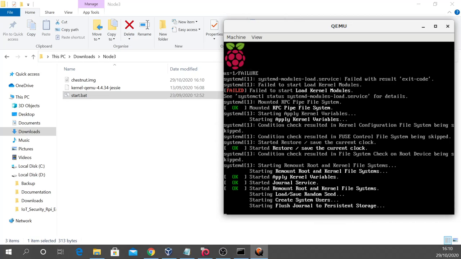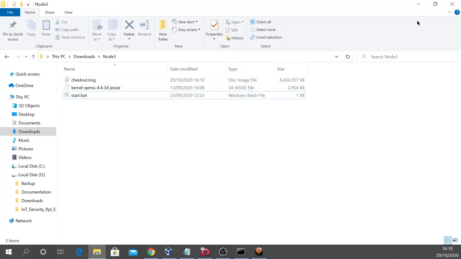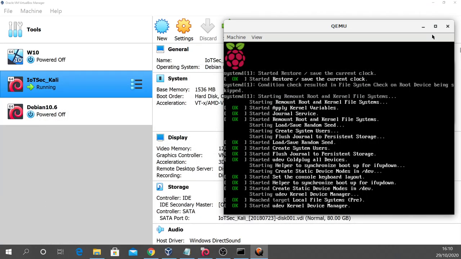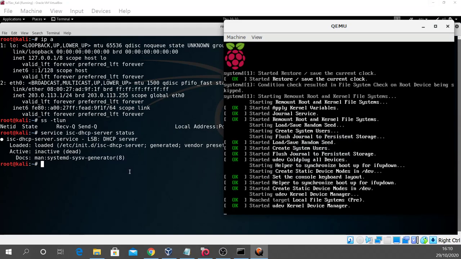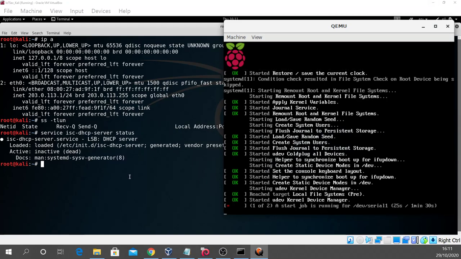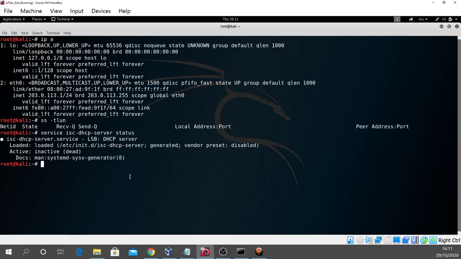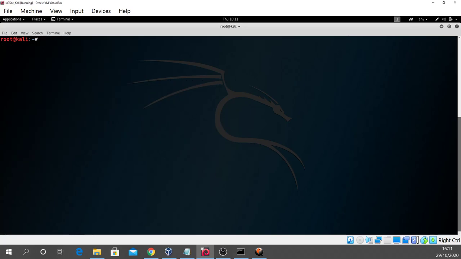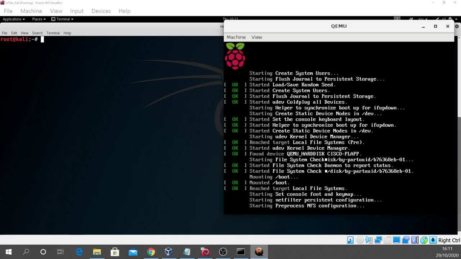Okay, I'll minimize the DOS window. I'll also minimize the file system window and I'll minimize the Oracle VirtualBox. That's it. I just wanted to get back to the Kali Linux machine. While the Raspberry Pi is booting up, I'll do a Control L to clear the screen. And we shouldn't be too far away with the Raspberry Pi now.